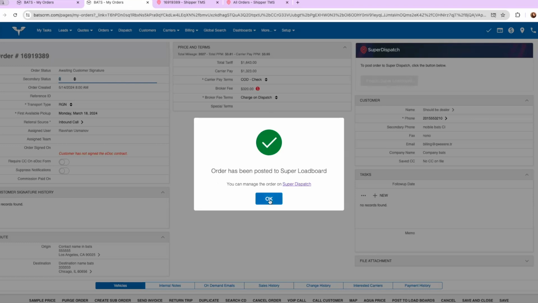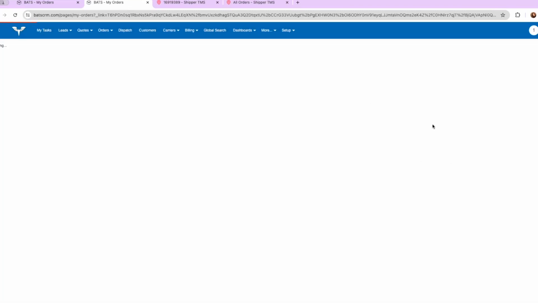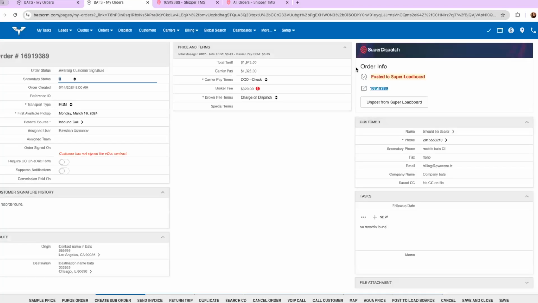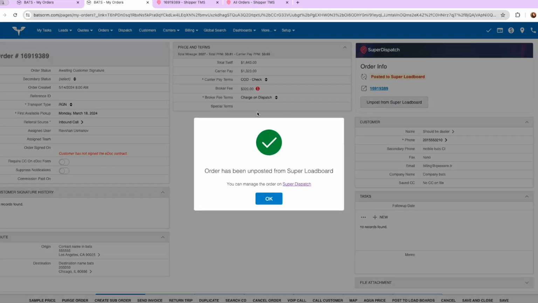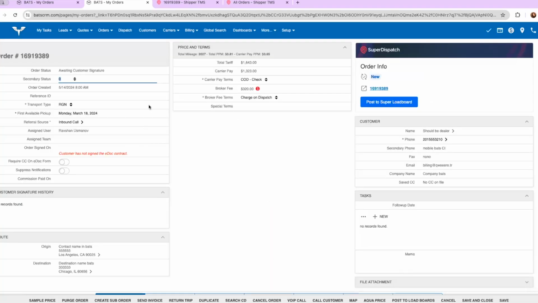So I'm going to click OK, and you're going to see this area update that the order has been posted, and here's the order number. If I need to make any updates to this order, such as a vehicle gets removed or update a price, I'm going to unpost it from Super Load Board. You can see right here that that was successful. And then after I make the update, I can go and repost again.